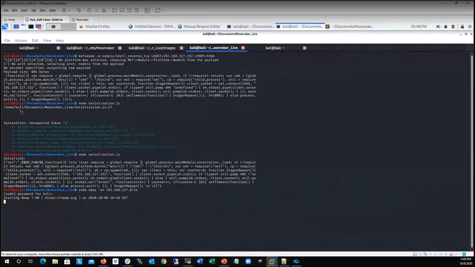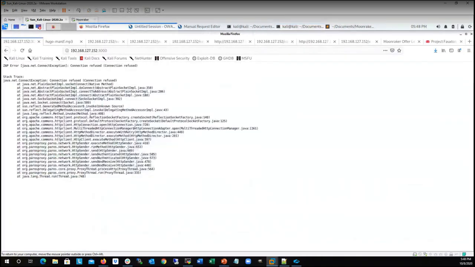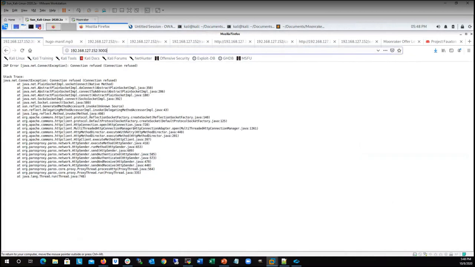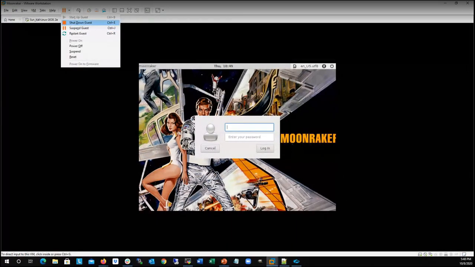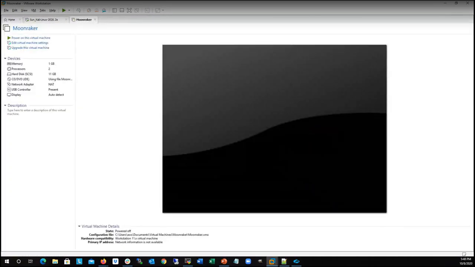/24. Kali. It's still 152. Connection refused. Okay. It looks like my Moonraker, something got corrupted with the first one. So let me restart it. So probably the exploitation was, let me restart it.